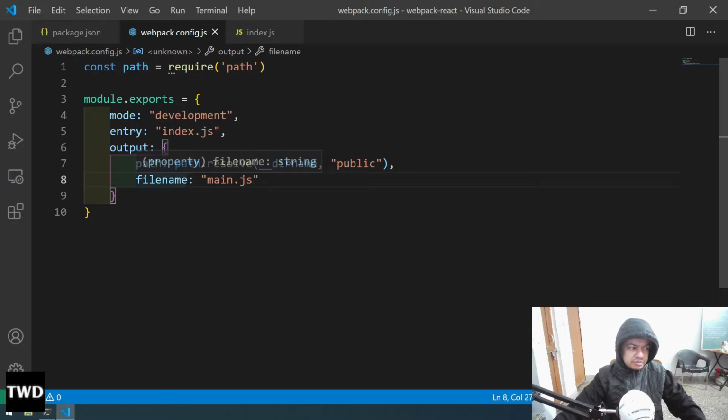Okay, so what I have done: module.exports, the mode is development, the entry point is index.js. So I am telling webpack to take all the things present in index.js and whatever dependencies are there, and produce an output file in the public folder. We are resolving it through path, and the filename will be main.js, and the main.js file we are not going to create. Webpack will create this. We'll see it soon, how webpack is creating that file.